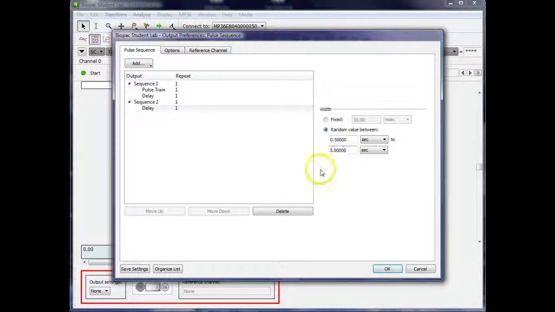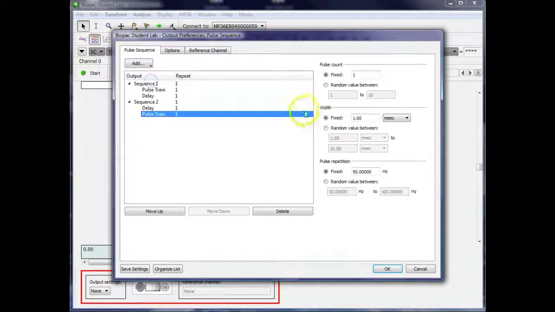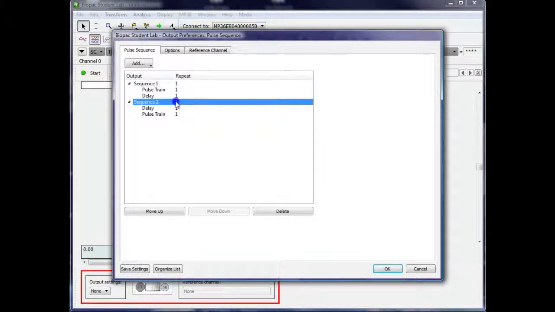All right, and then after this delay, we'll have a pulse train. Let's say it may be anywhere from 1 to 4 pulses, and let's stick with 5 hertz. And let's say that we are going to play this second sequence multiple times, so that we get different delays. Let's say we're going to do that 3 times.